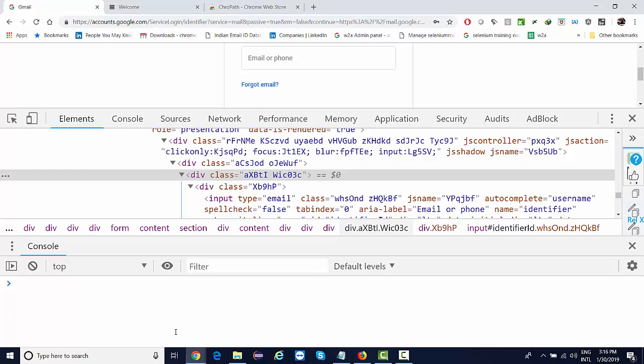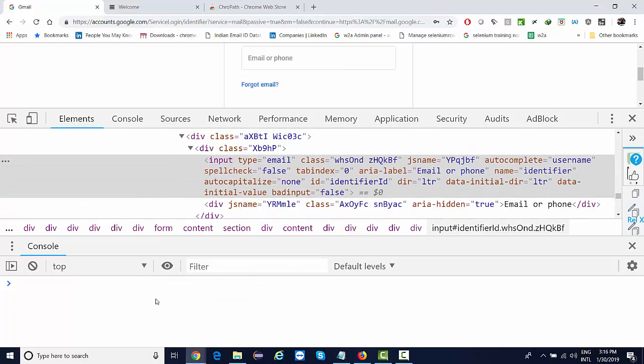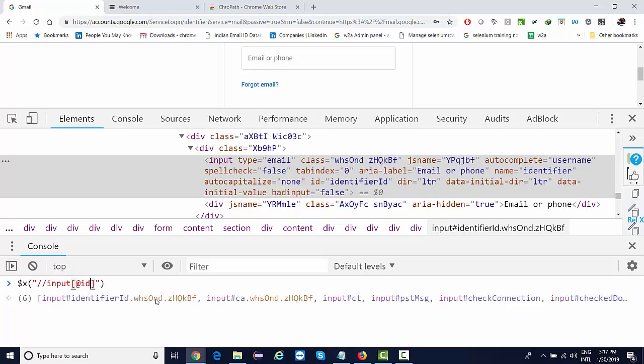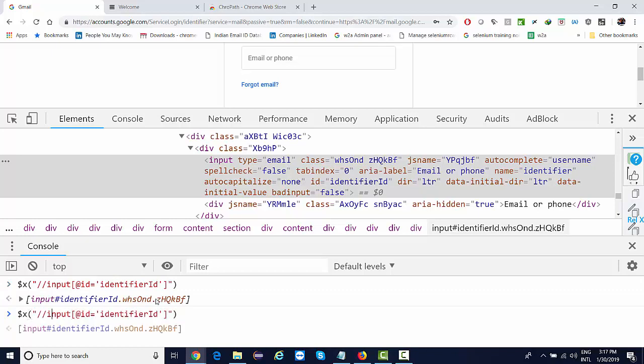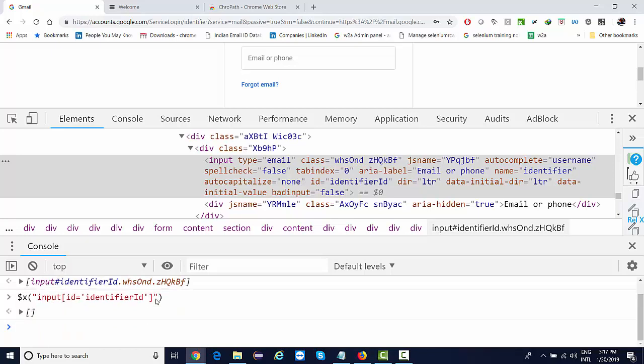Now, in case of XPath, if you remember, for this particular element we have written an XPath, like this is the element. So XPath, we have written it something like $X, then in double quotes, XPath starting from double backslash, tag name, attribute was ID and value is identifier ID. So this is how we located an element using XPath. Now if I want to use CSS, in case of CSS, there is no double backslash and no @. So this is the CSS of this element.